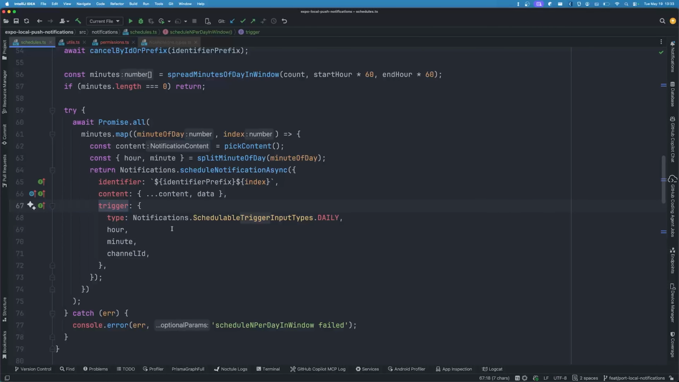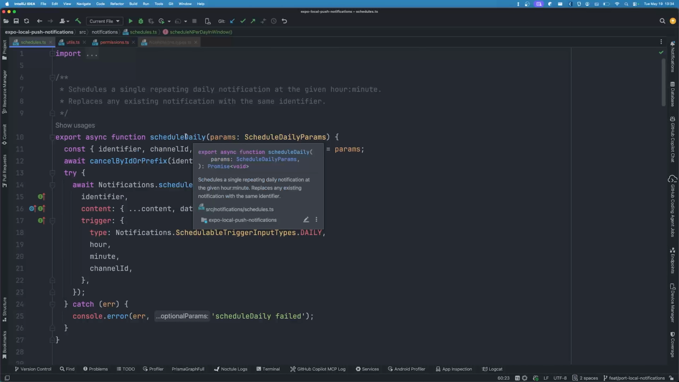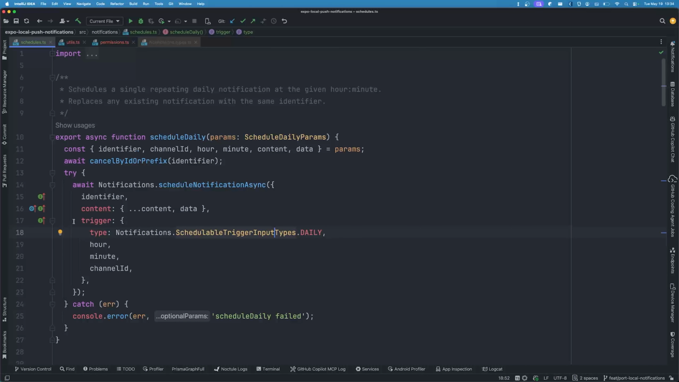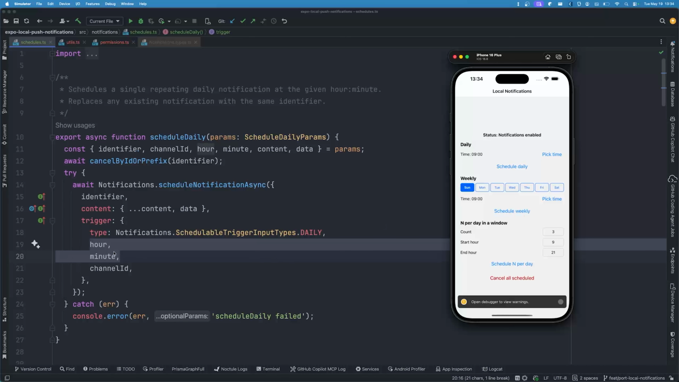Besides the trigger, remember I said that Android needs to assign a notification to a channel ID, so you need to provide the channel ID if working for Android. For iOS, it doesn't matter. It will just be ignored because iOS doesn't have a concept of channels. Daily, it's a simple one. It's a trigger that runs on a daily basis. Add the user selected hour and minute, and it's assigned to a channel.